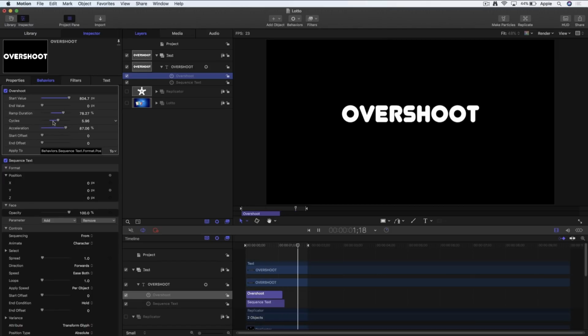I can increase the acceleration and decrease the cycles and do something more like that, or have it go way over. And you can go back to the sequence text behavior itself and say, instead of going from the beginning, we can go from the center to the ends and do something different. So between the parameters of the sequence text behavior and the overshoot behavior, you can create some very interesting text animation. And do it quickly. Really quickly, yeah. That's super easy to use and very powerful.